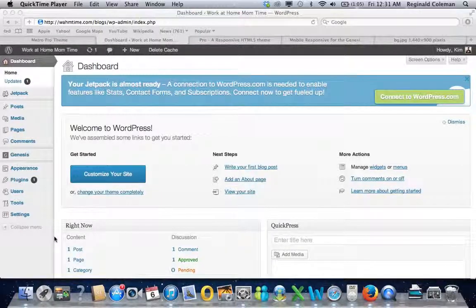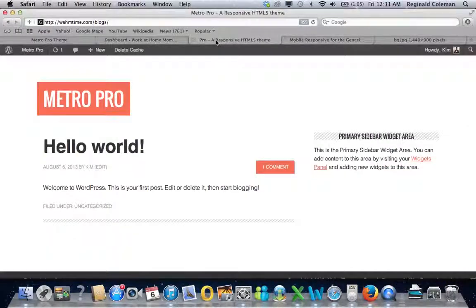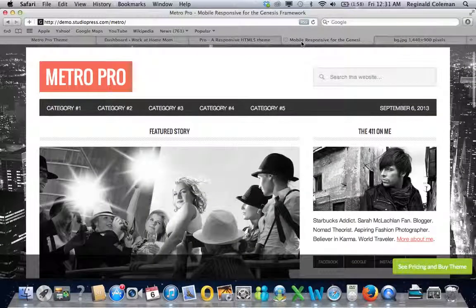As I told you before, when you activate your theme, it does not look like the demo right away. I'm going to use the example of the Metro theme that's on the Genesis framework because that is what workathomemomtime.com is on. So this is what the theme looks like right after I installed it. And this is what the demo theme looks like. So during this section, we're going to make this look like this.